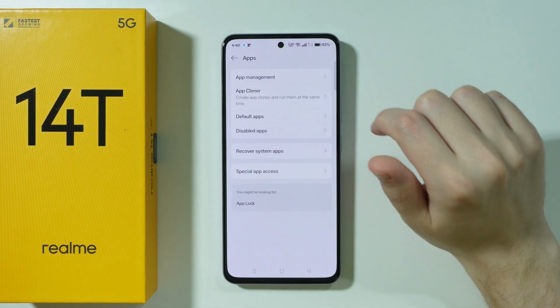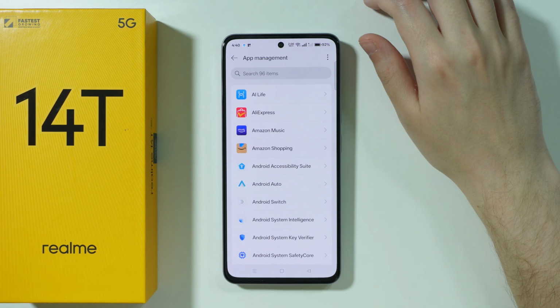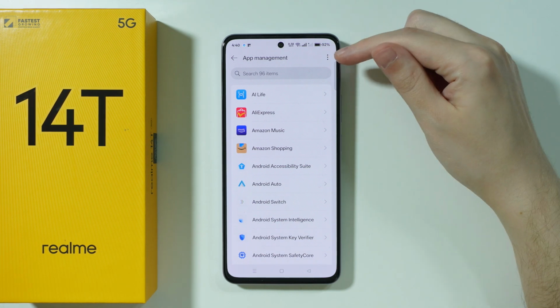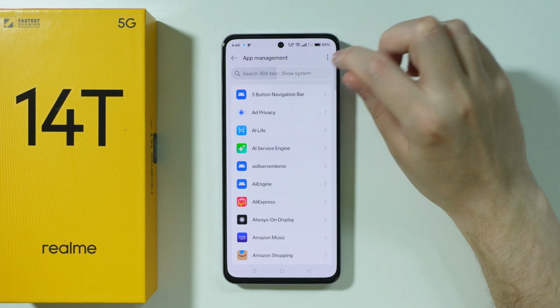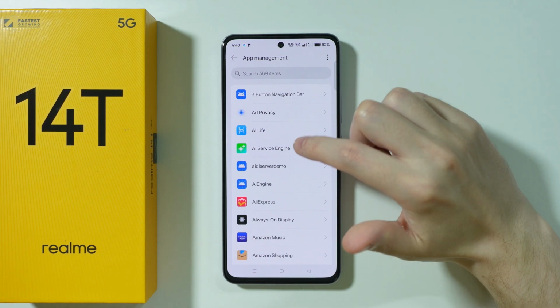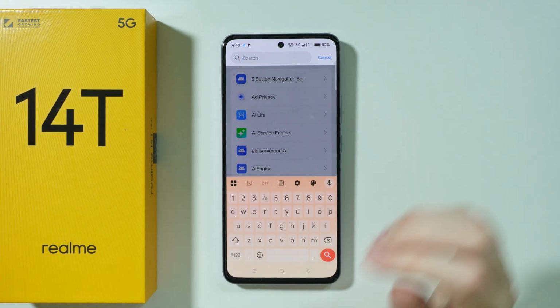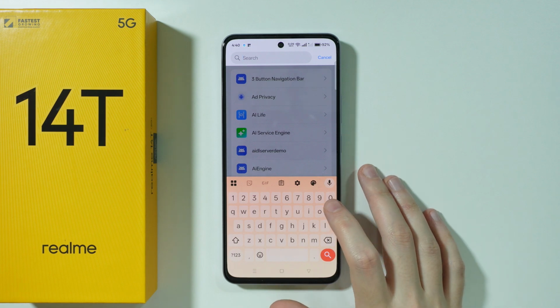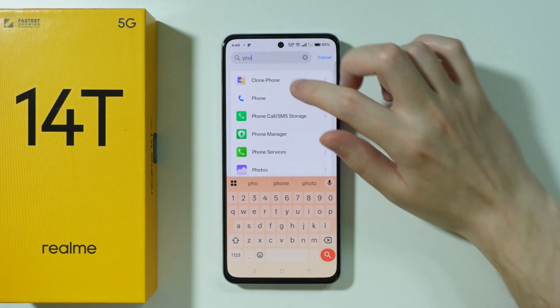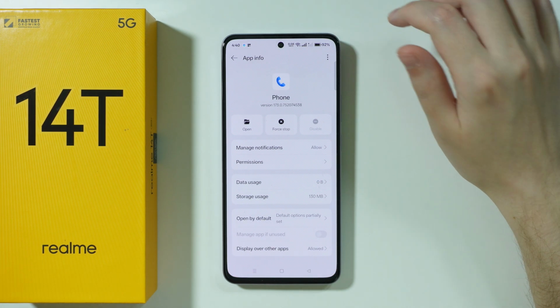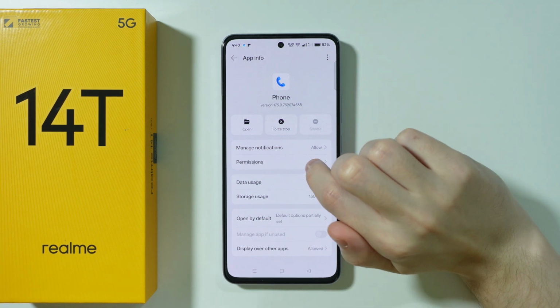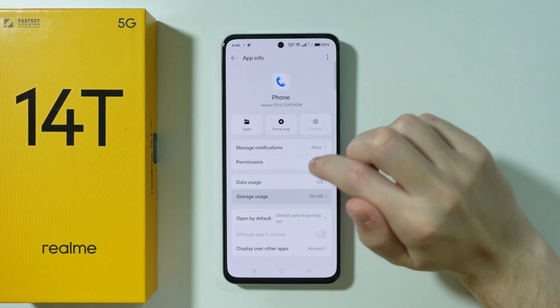in the settings, go to apps. Let's open App Manager. We're gonna tap on these three dots over here in the top right corner, and we want to show System Apps. Then you should be able to search, and first let's write phone. There we go. Let's go to this phone app first. And over here, we're gonna go to the storage usage.